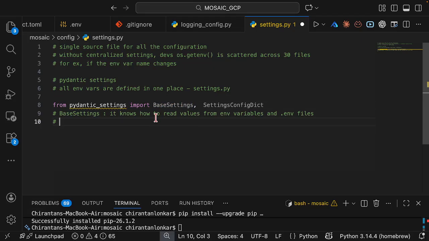And then you have the SettingsConfigDict. So what is the SettingsConfigDict? SettingsConfigDict is basically how we configure the BaseSettings behavior, which means where to find the .env file, what encoding to use, etc.